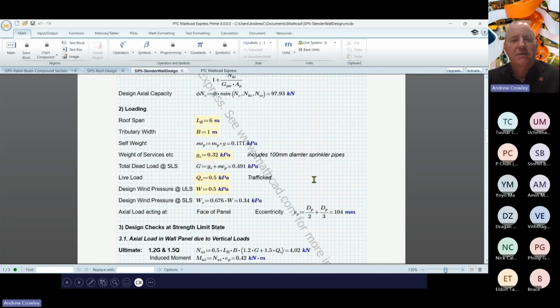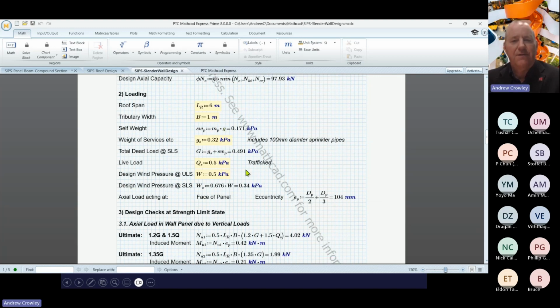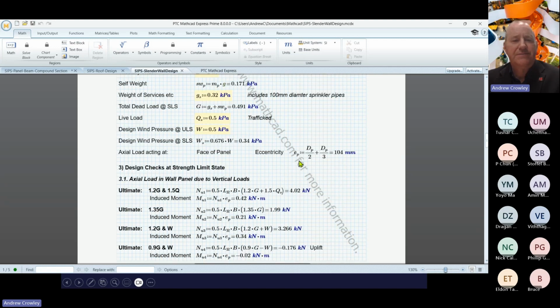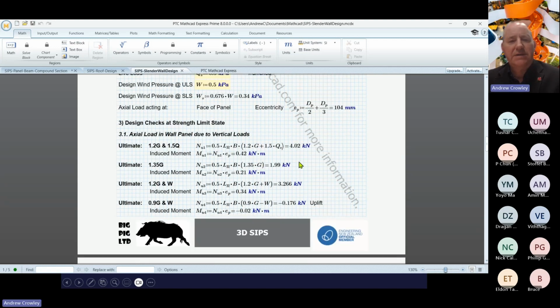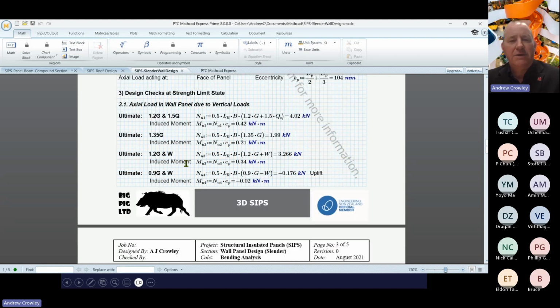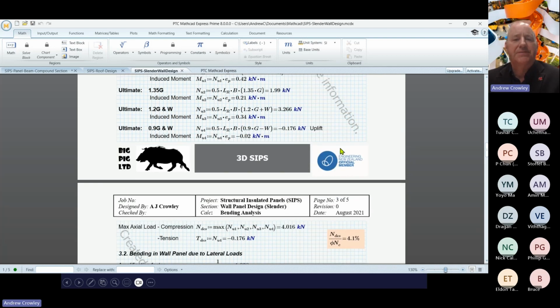So once again, we take the loading. In this case, we've taken it from the roof and then we're applying it to the walls. We do our load combinations again, dead and alive, just dead on its own, positive wind downwards and wind uplift to get the worst case.